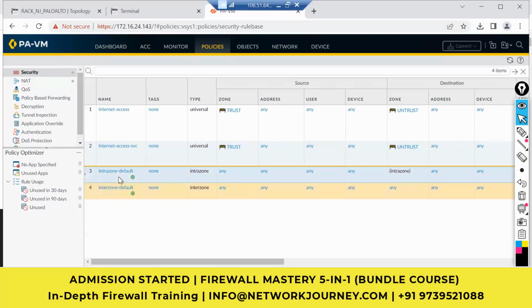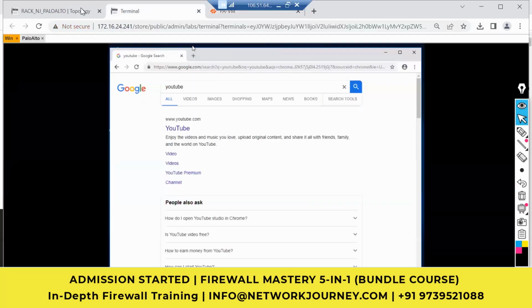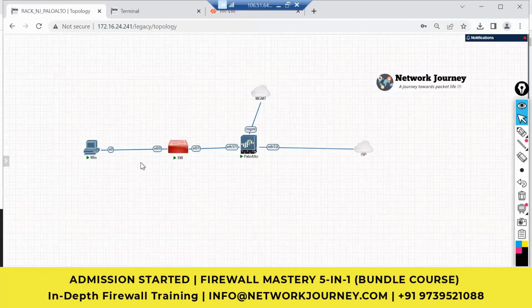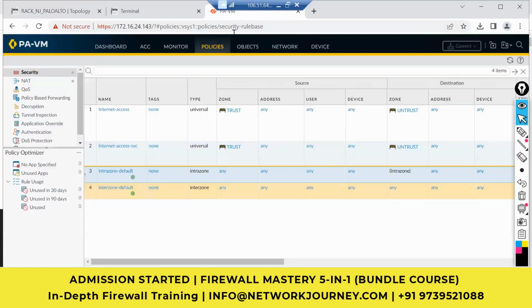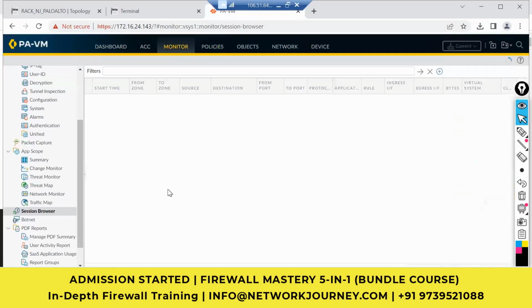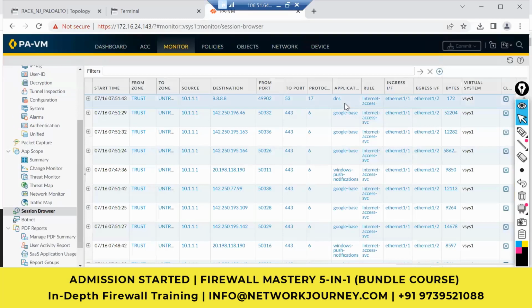Intra-zone is within a zone. If I have two machines and they are both communicating, they belong to the same zone called trust. That is intra-zone. So it was hitting the interzone, not the intrazone. No, it's not hitting the intra, it's hitting interzone. Interzone, correct. Right now it goes to reach the internet for DNS.